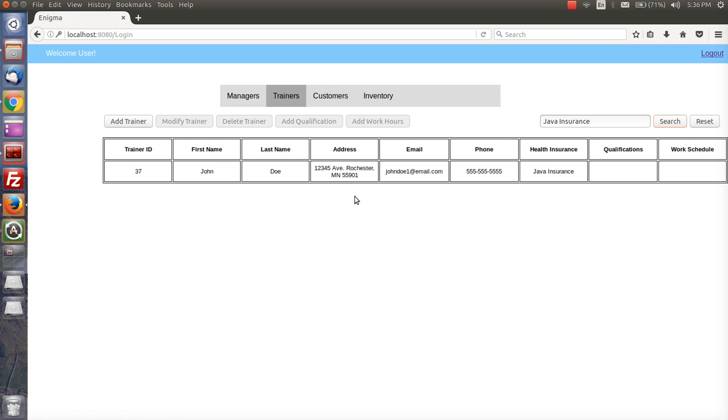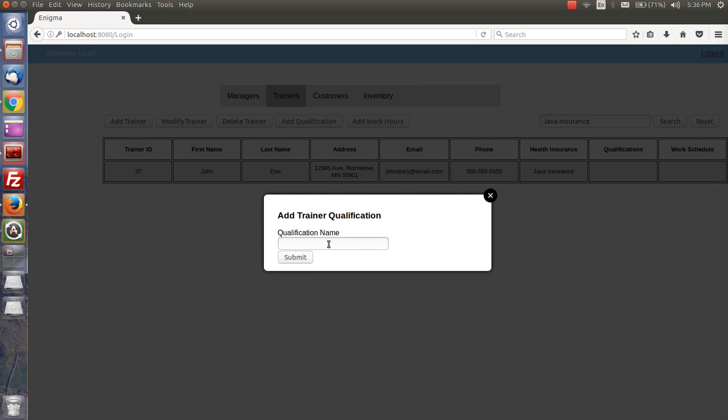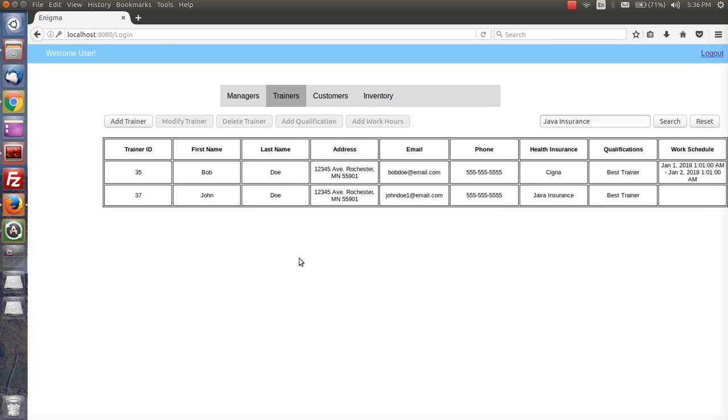So let's say if I want to add a new qualification for this trainer, I can click that trainer, it should become highlighted, and I can click add qualification, and this trainer was the best trainer. So submit that, and now you can see we have two best trainers. Another thing I can do is see who my best trainers are. So I can put in that qualification name, hit search, and we see that nothing changes because they both have that qualification. So I'm just going to reset that.